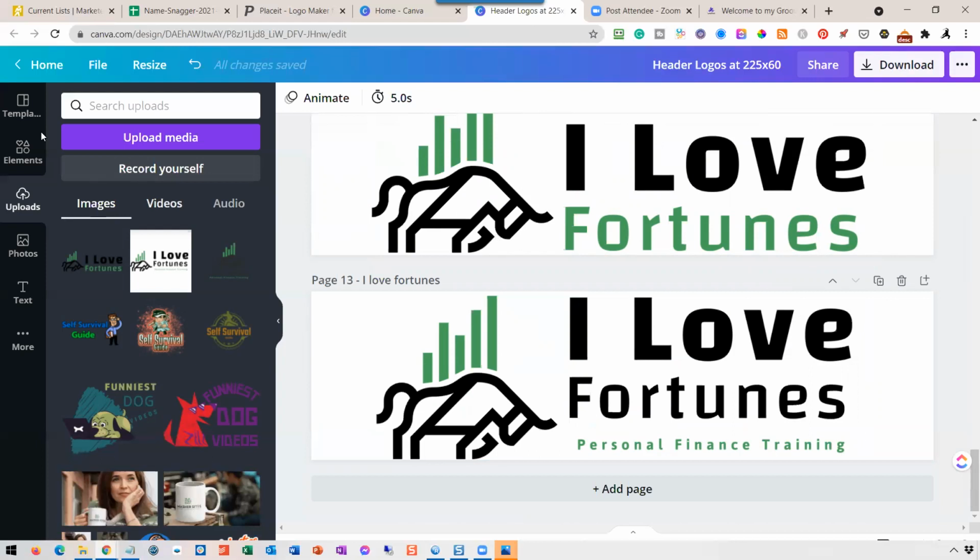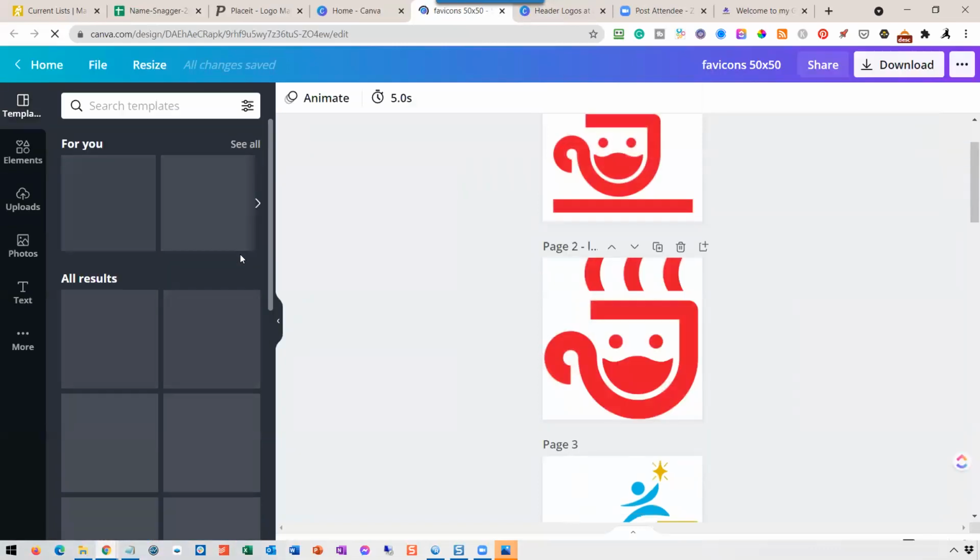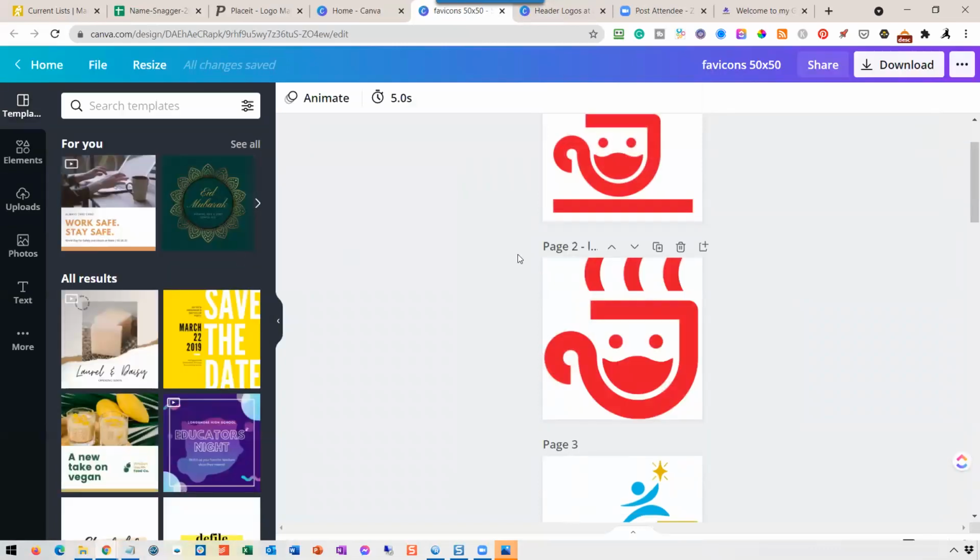How do you make favicons? Well, again, I'm going to come back over here to home, go to my favicons. I made a custom size 50 by 50. Now, I think in Masher, we recommend 35 by 35. I'm going to use 50 by 50 because I'm going to use it for other things. Also, another good size would be 100 by 100, but 50 by 50 can scale pretty decent both ways. So if I'm going to have to pick one size, this is the size I'm going to select.